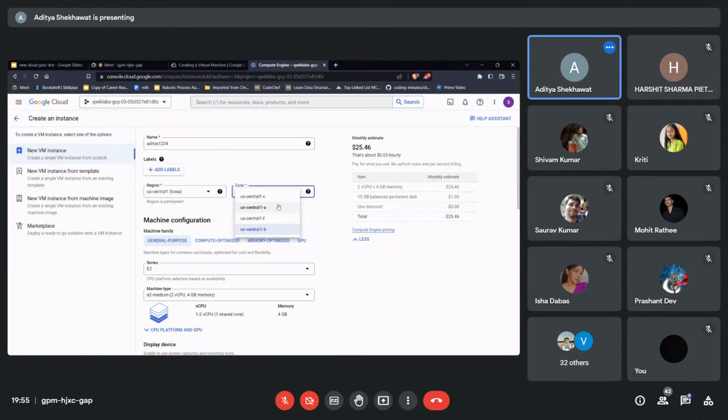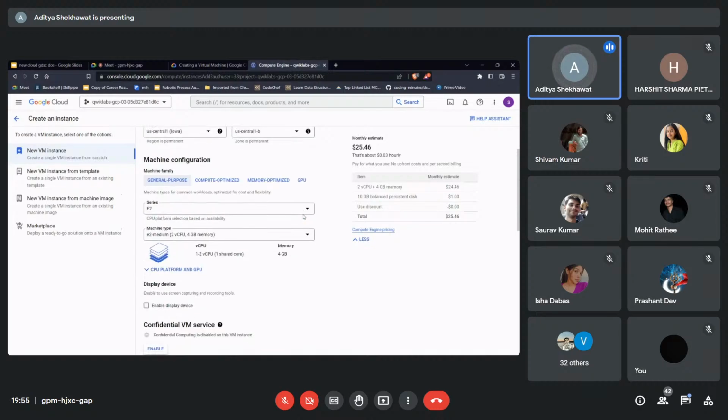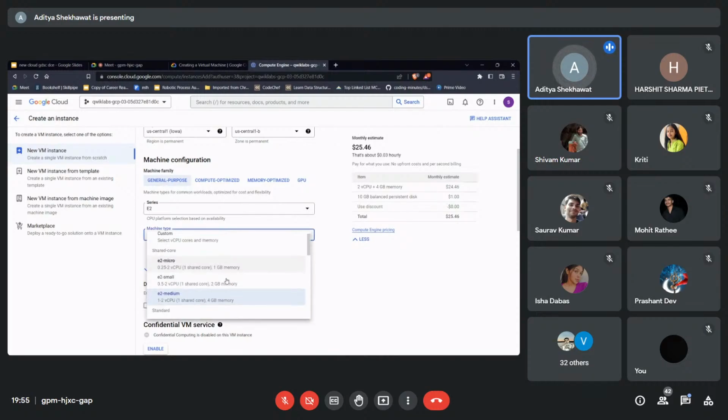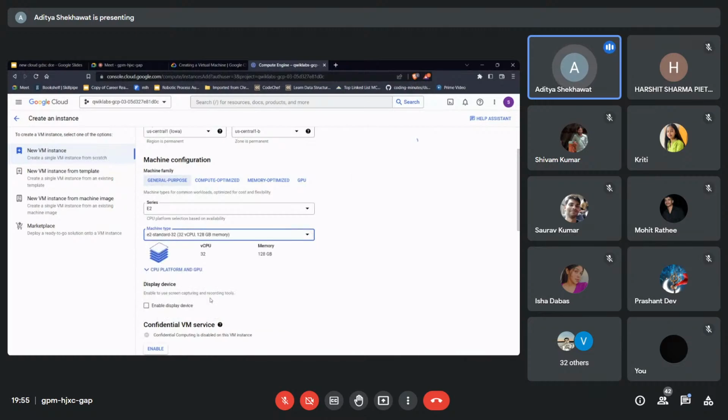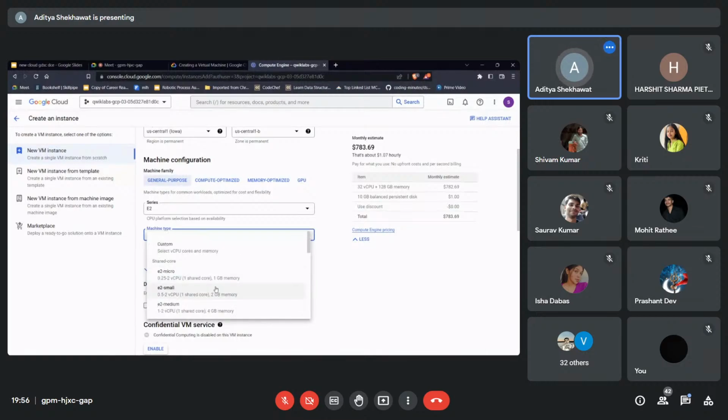Here are zones which are further being divided. Let us choose the default zone which we are provided. And here is some machine configuration, like how many virtual CPUs you need, how much RAM you would need. Like you can see for 4 GB of RAM, I am paying $25.46 a month. If you increase the size of RAM, then the cost will also increase. Like I had chosen 128 GB. Now the cost has gone higher to $783 a month. So you can choose according to your need, according to your specifications.